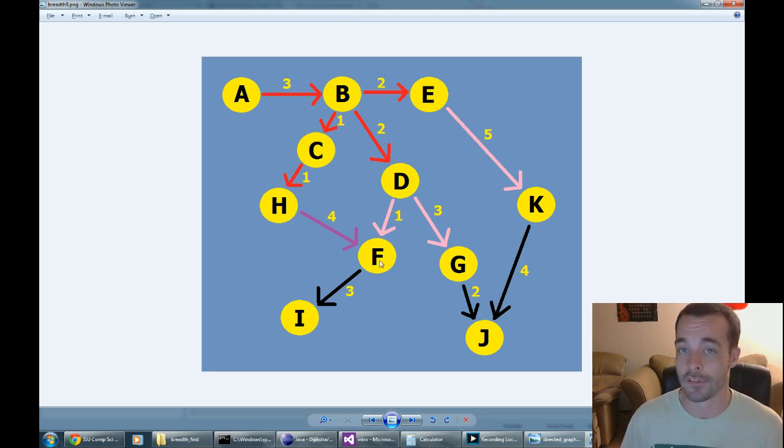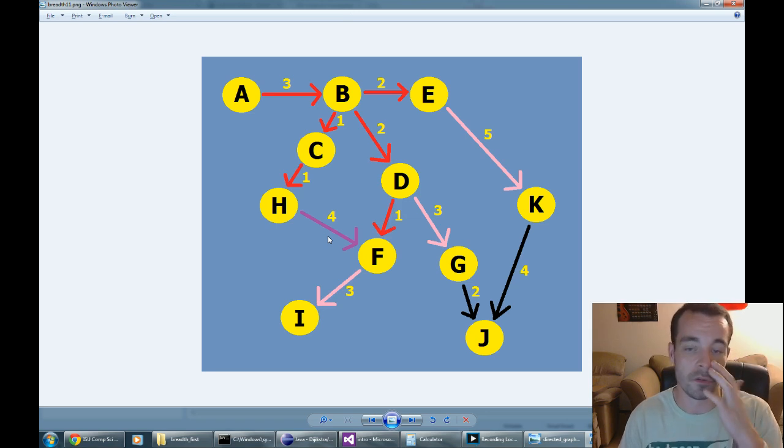Now we know that F is actually the next in the queue, not because H said to visit it. H said, well, I don't have any to add to the queue because F's already in the queue, so I'm just going to print my stuff to the screen and move on. So now we're going to pop off the next item in the queue, which is in fact F. F will add its neighbor I to the queue, and it will terminate.